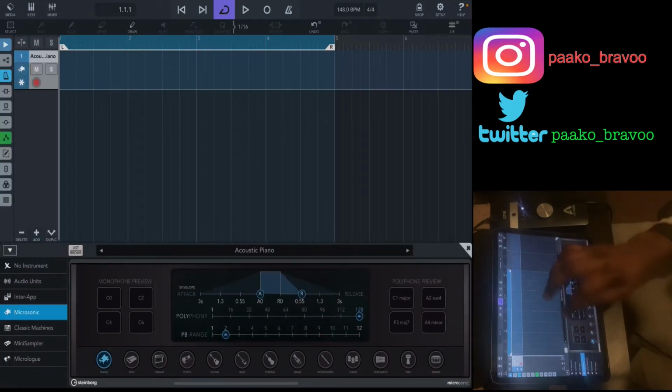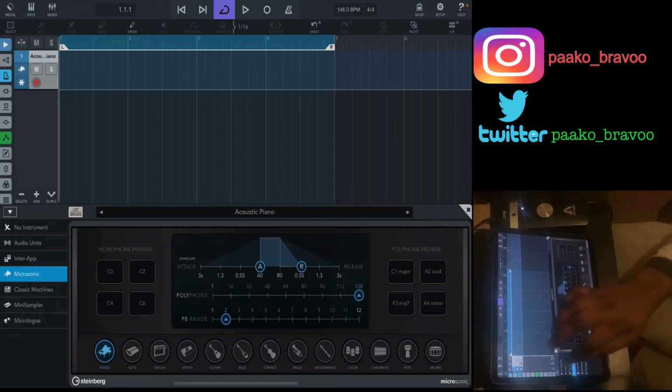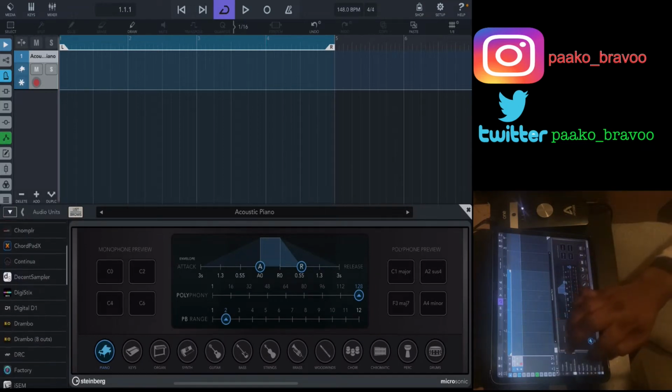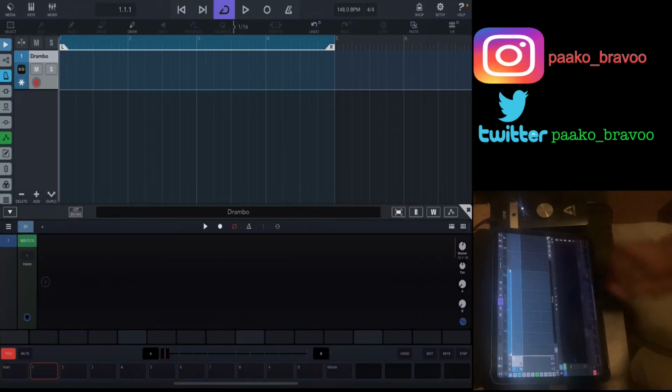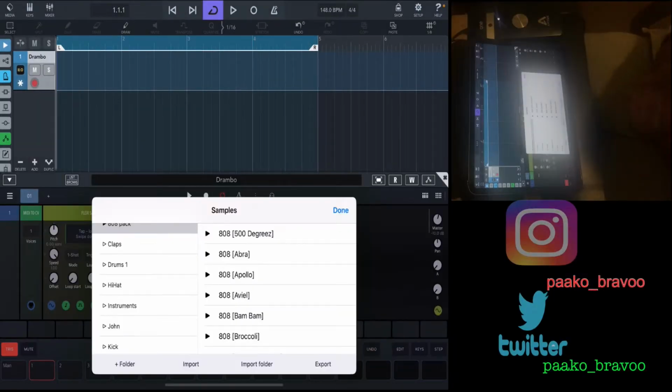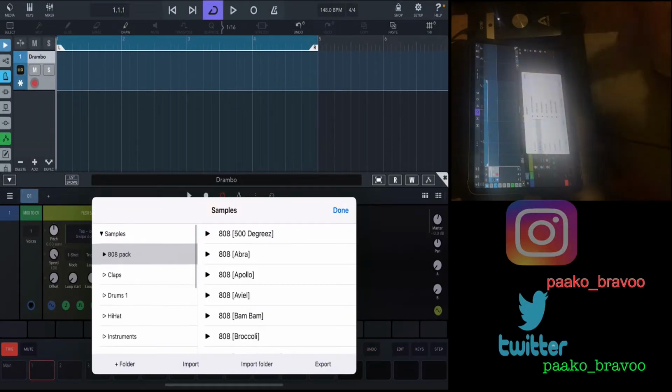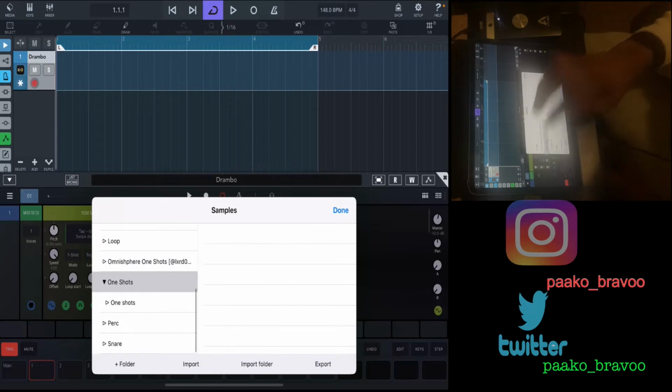So whoever's not having Drambo, you should go get Drambo because this app is crazy. It's really crazy. Like it's a sampler, it's a synth, and it's also a step sequencer. And I also heard that it's going to be supporting AUv3 when you're running it as a standalone. Anyway, that being said, let's go in and choose a one-shot sample and see what we can come up with.